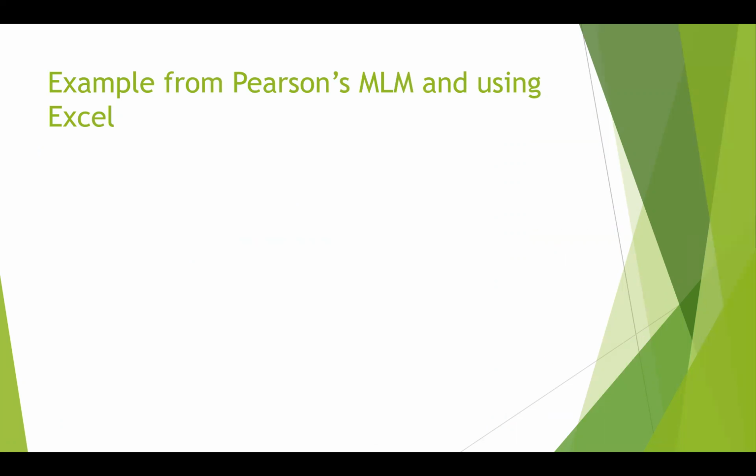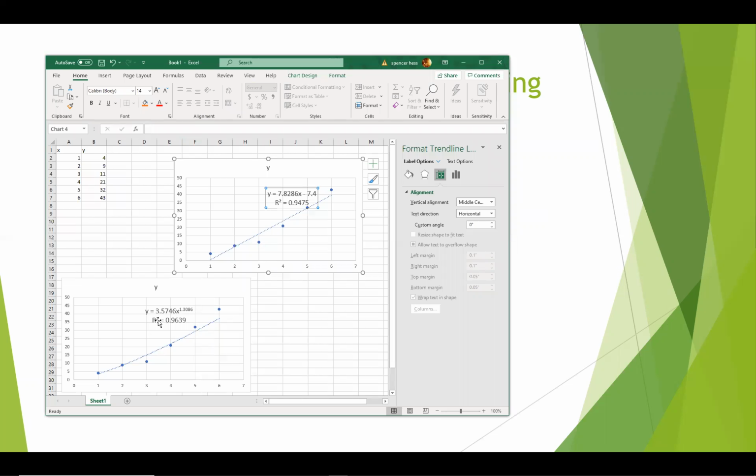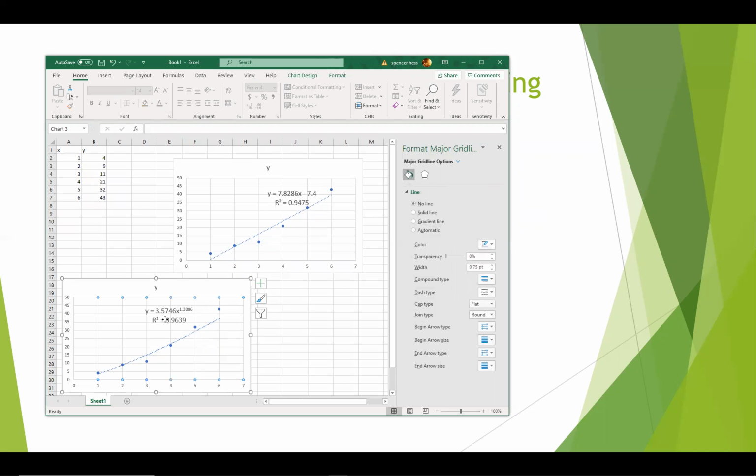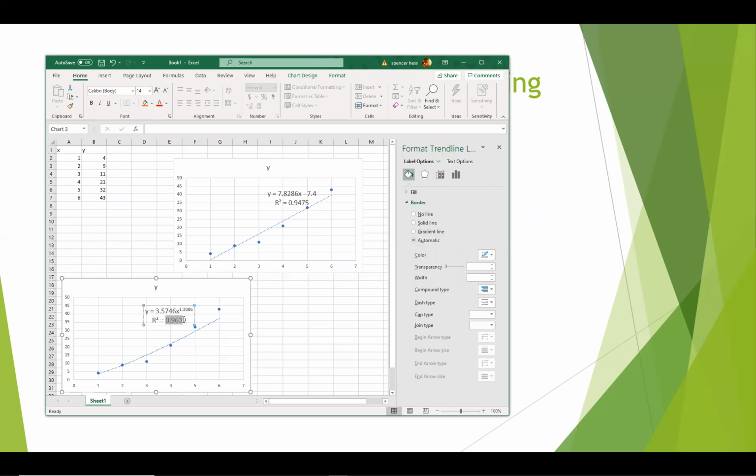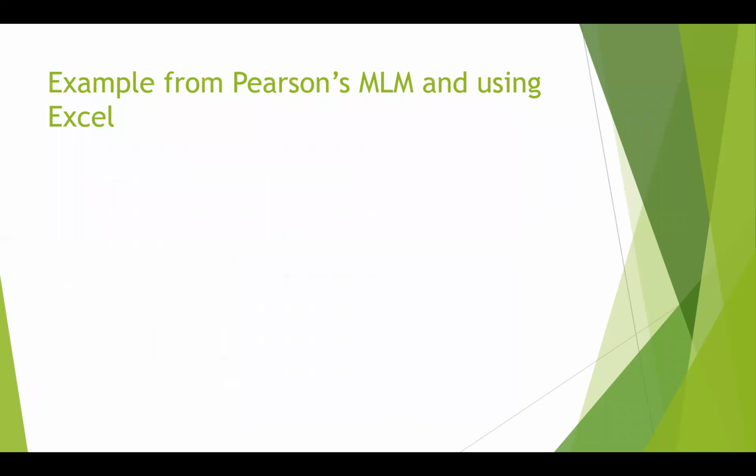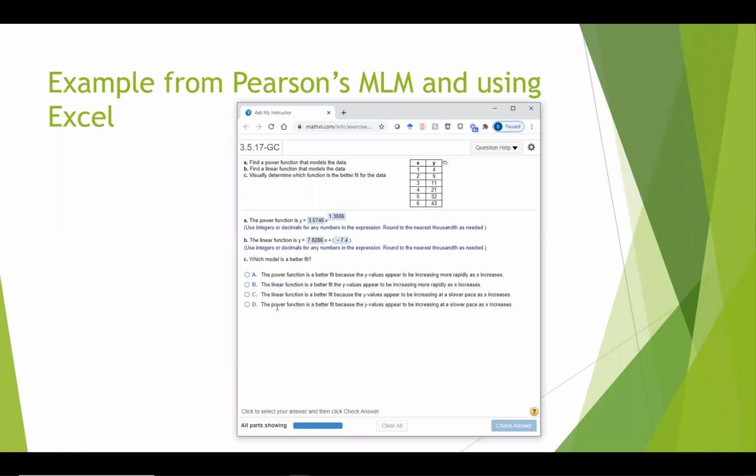So when we look at our data, the r squared for the linear function was 0.9475, and for the power function, it was 0.9639. They're both very good fits, but the power function was a higher r squared value, so it's a better fit. So when we come back to our data, we're going to narrow this down to the options that have the power function. So we want either the power function is a better fit because the y value appears to be increasing more rapidly as x increases, or the power function is a better fit because the y values appear to be increasing at a slower pace than x increases.